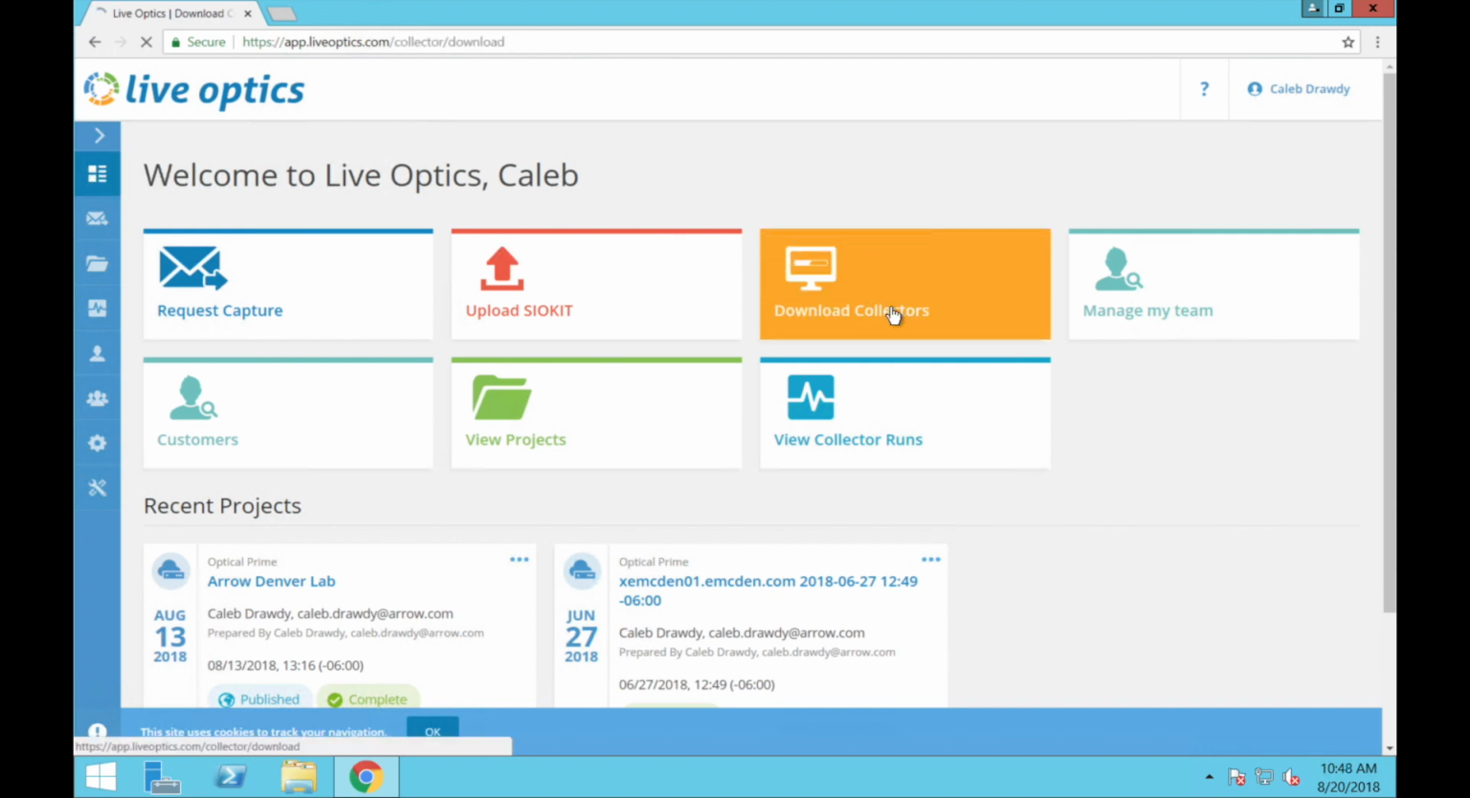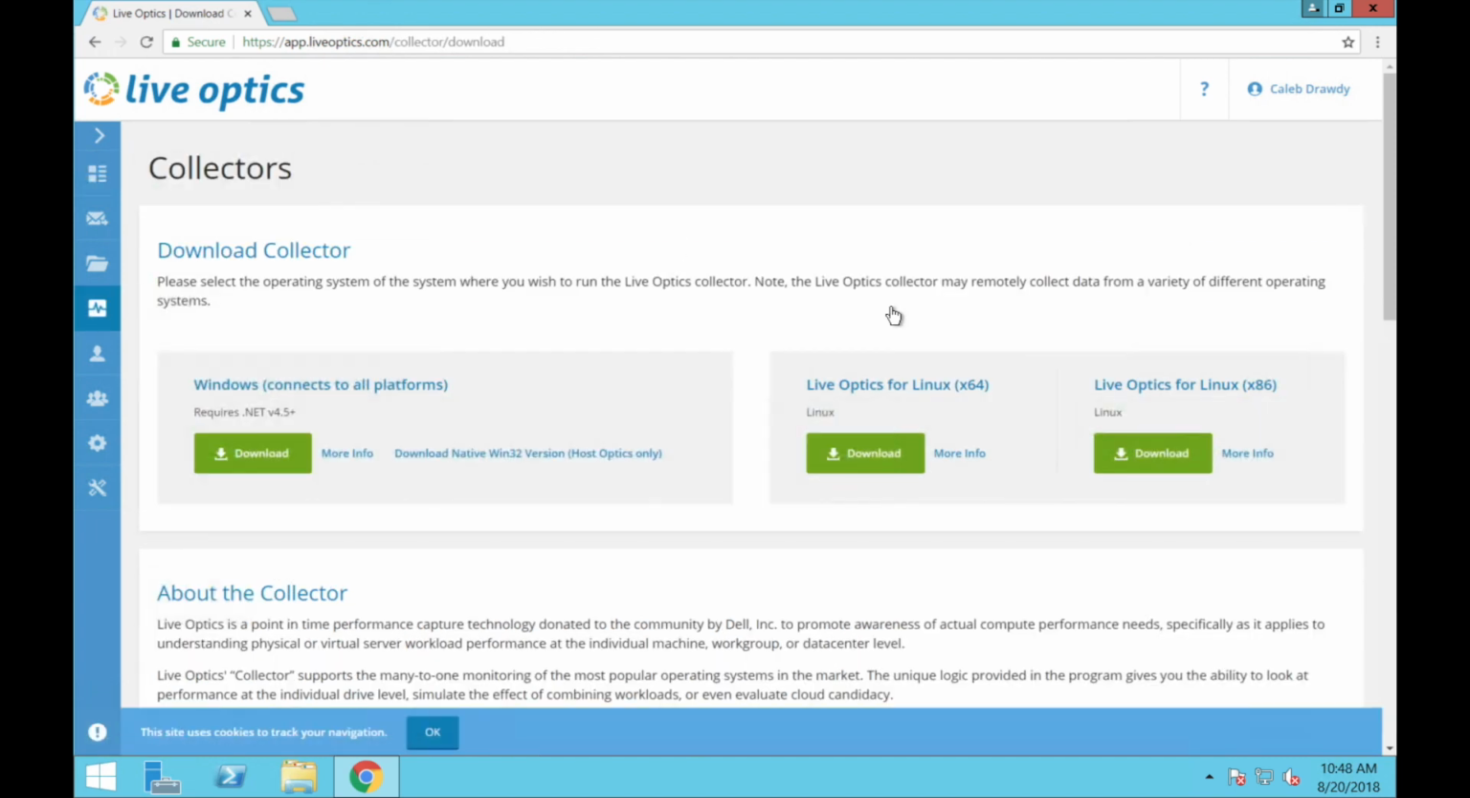So I'm going to go to Download Collectors, and there's two different collector types. There's Windows collectors as well as Linux collectors. Windows connects to all different platforms, whether it's Windows, Linux, Unix, VMware, storage. Whereas Linux, within Optical Prime, both collectors perform the same, whether it's Windows or Linux. So you don't need to run the collector on multiple servers at the same time. One instance will collect from all different data points.